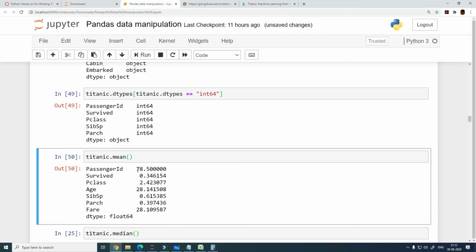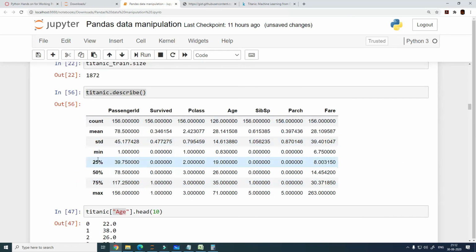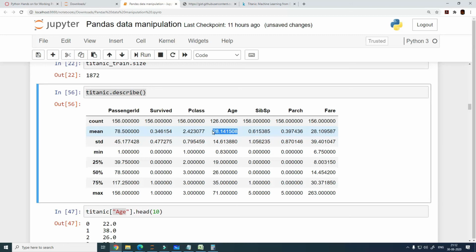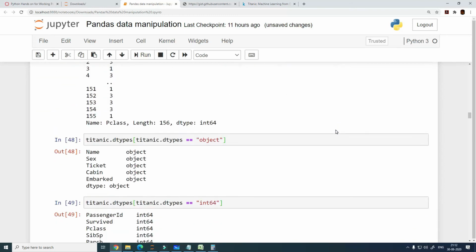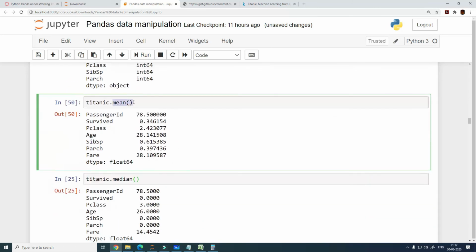So let's quickly verify this, right? Age mean is 28.141508. Age mean, 28.141508, right? So it's the same value. What it is giving you is the mean of the age field, and not just the age field, it is actually giving you the whole mean row for all of these fields. So this is also possible. If you know exactly what you need, then you can put in that command, or use that function as well. So this is mean.